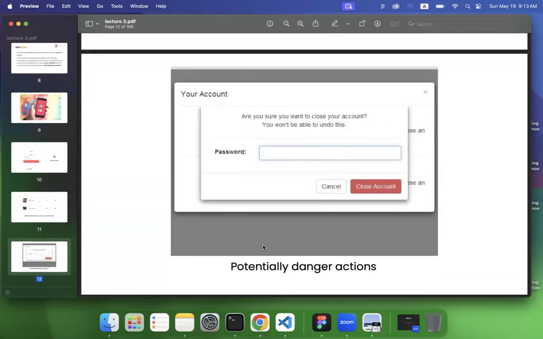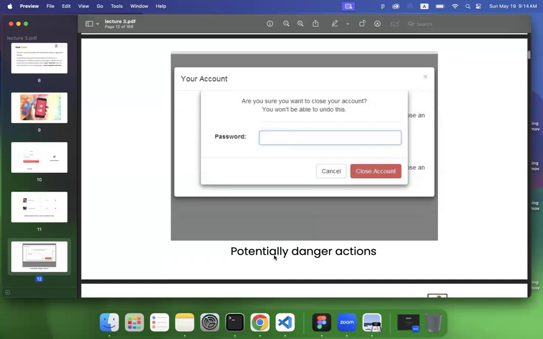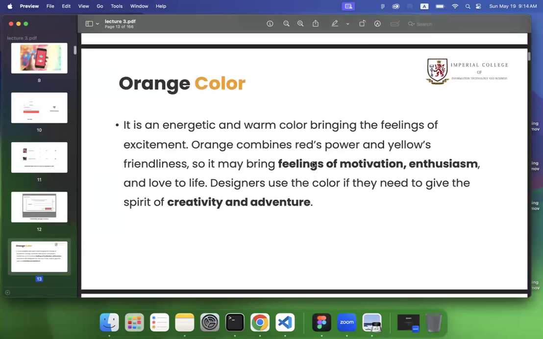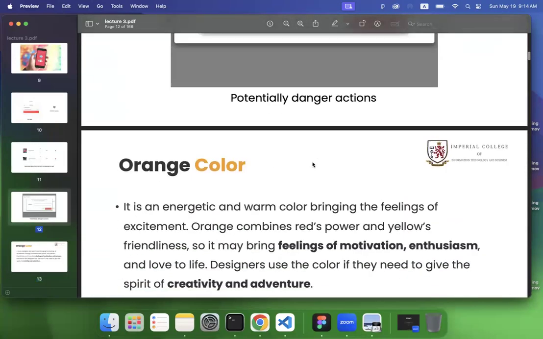So this one I mentioned earlier, when you're trying to deactivate your profile on Facebook or any other application, they usually don't give you the usual accent color. Facebook usually uses blue color, but in this particular case, they are trying to convey a message and they are using red color. So you have to make sure you are performing a potentially dangerous action. All right, that is about red color.